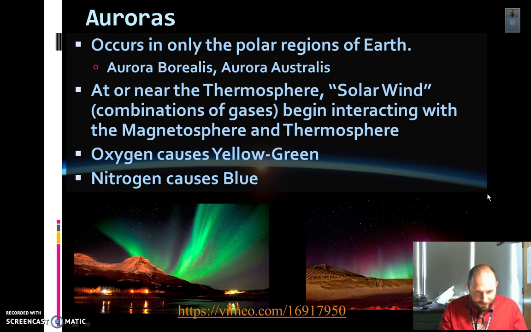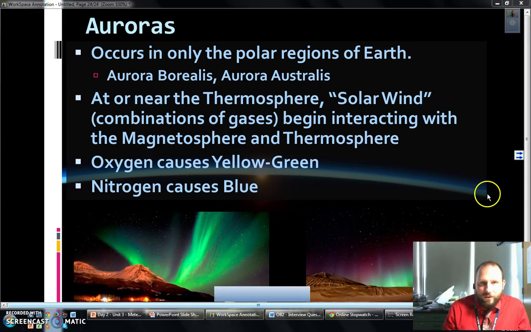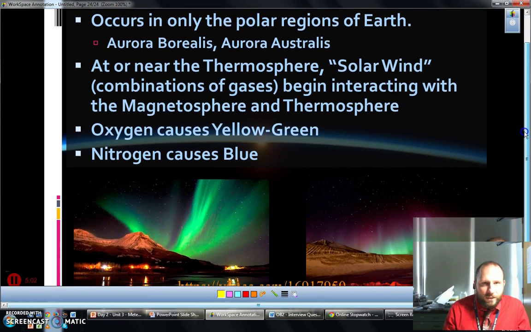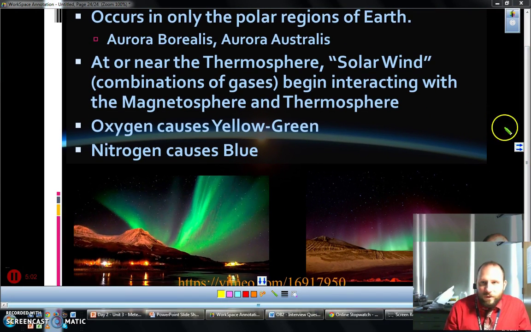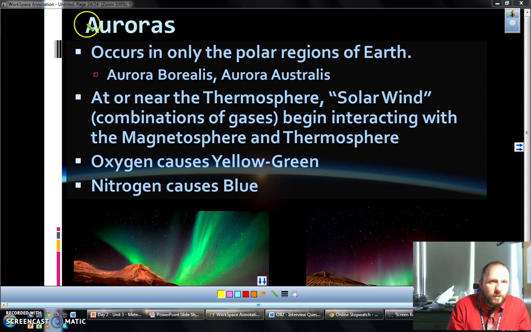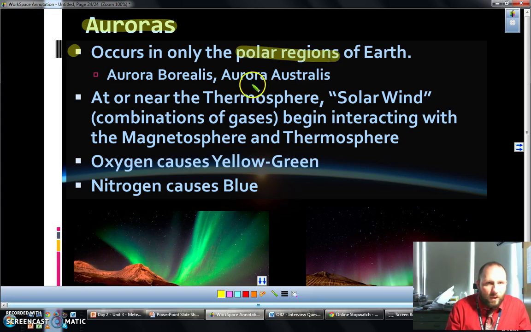Now, auroras. We're going to chat about auroras right now. They are found in both North and South Pole regions. The auroras do occur, so we'll say auroras occur at the polar regions. There's the aurora borealis and the aurora australis. It's not important that you know those names, but it's kind of cool to hear that there's one named after Australia.